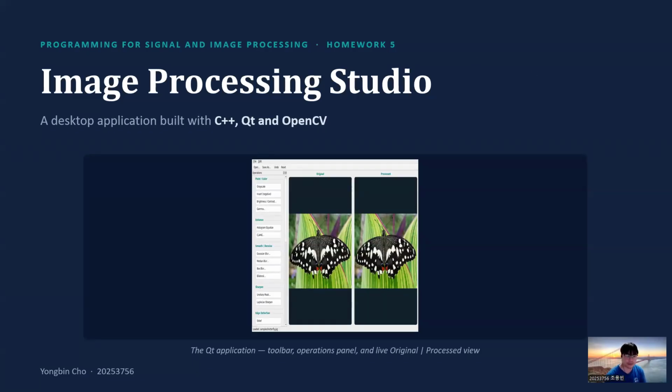Hello everyone, my name is Yongbin Cho, and for homework 5, I built an image processing app using C++ and Qt and OpenCV. So you can open an image, apply techniques from our lectures, and the program always shows the original on the left and the processed result on the right, like a window on screen. The next few minutes, I'll cover what it does, the main design choices behind it, and the functions I implemented, and a short before and after demo.